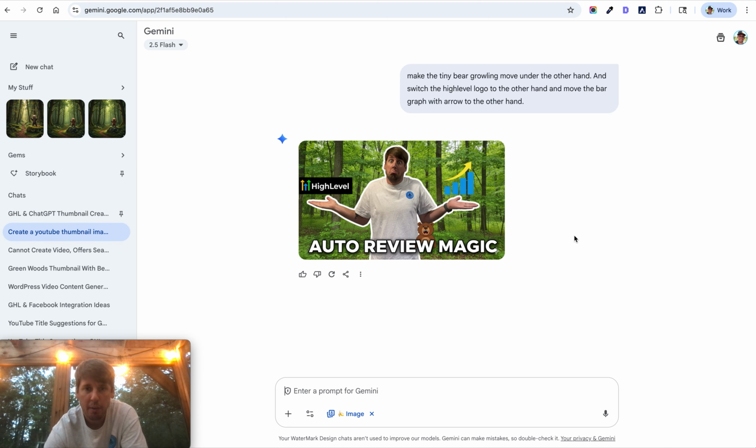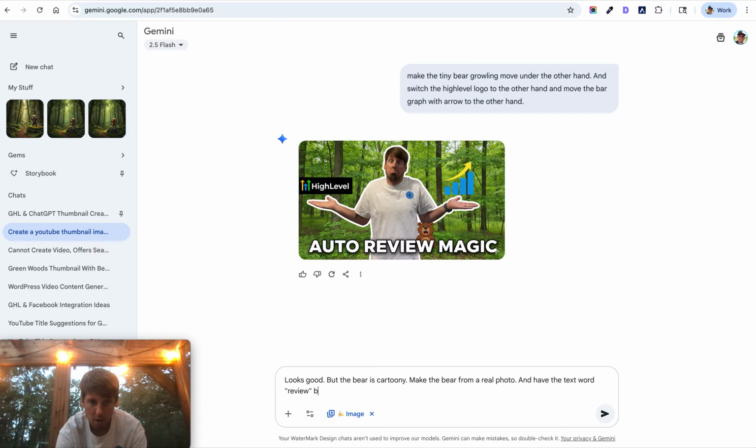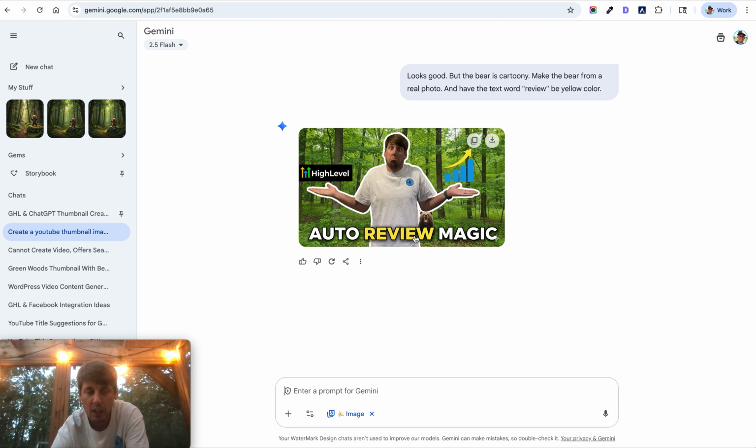So it did pretty good, but it's still making a cartoony bear. I don't want that. So we'll give it feedback: it looks good, but the bear is cartoony. Make the bear from a real photo, and have the word review be yellow. Let's see what that does. There, that's pretty good. I think we'll use that, just something new that we're trying.